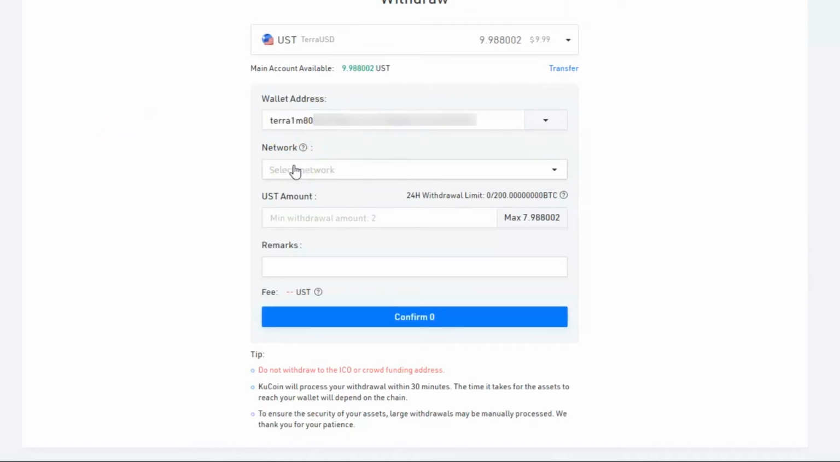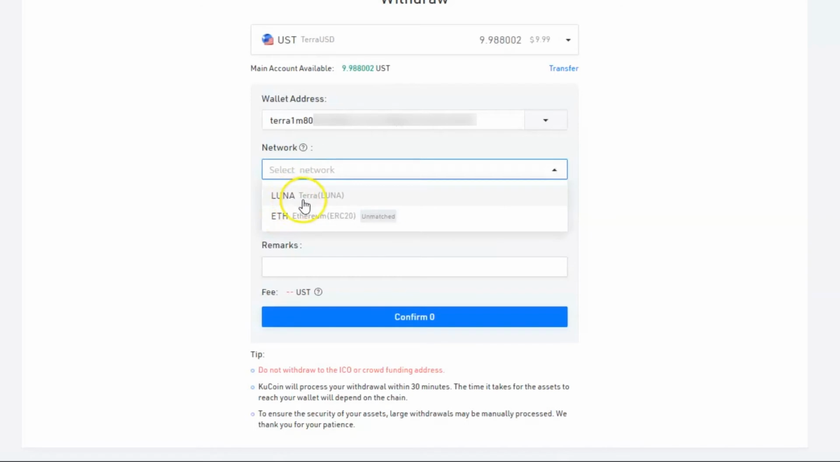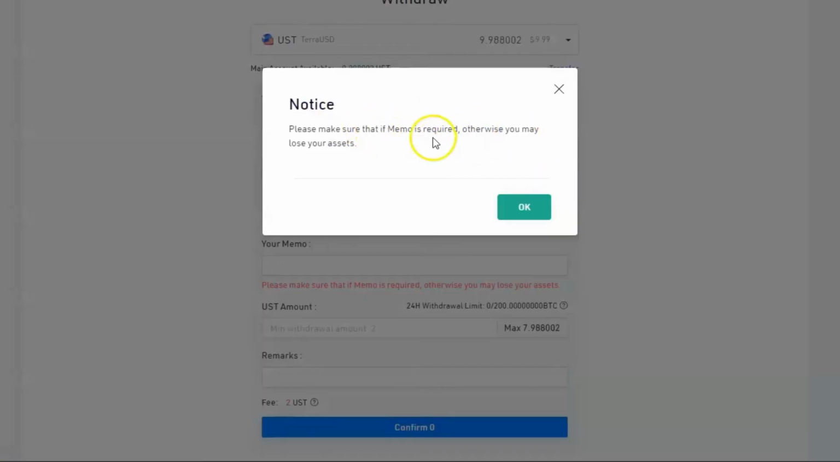And for network, this is pretty much the most important one, because as you noticed earlier in Coinbase, that network was actually ERC20 or Ethereum. So you're going to select Luna right here. This is not the right one. As you can see, it actually tells you that they are not the right tokens. They are not compatible. So that's the good thing about KuCoin, because you are able to select which network you can use your tokens for, and it really tells you if they are wrong. So there you go. Make sure that if memo is required, otherwise you may lose your assets.